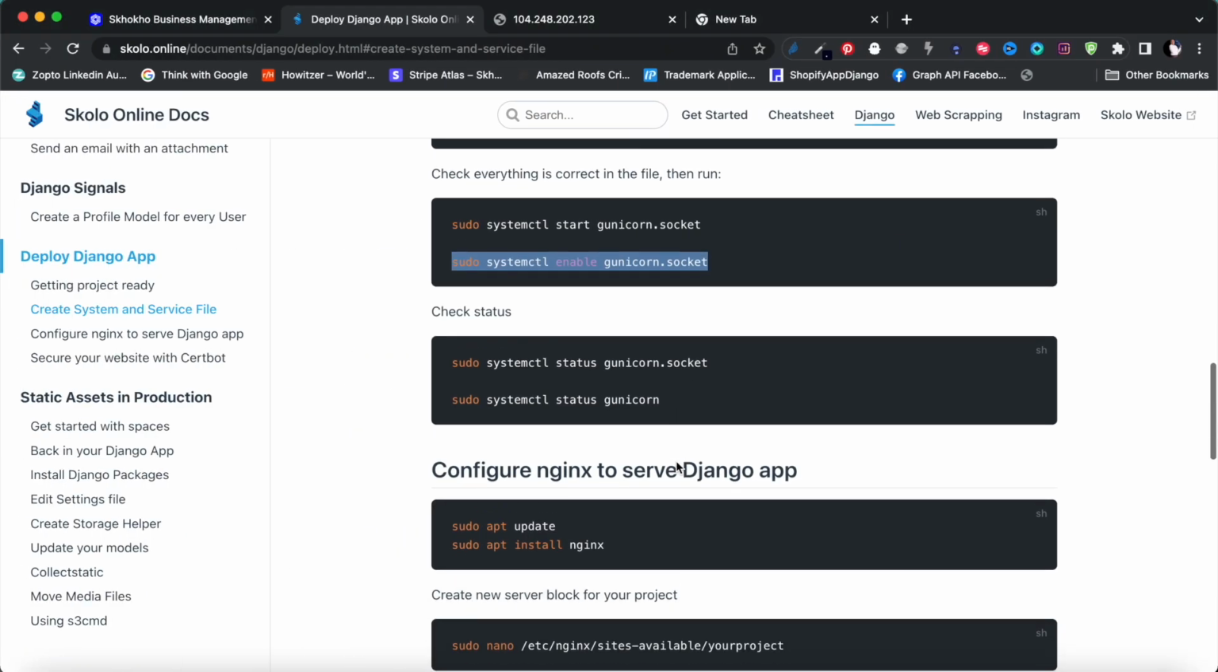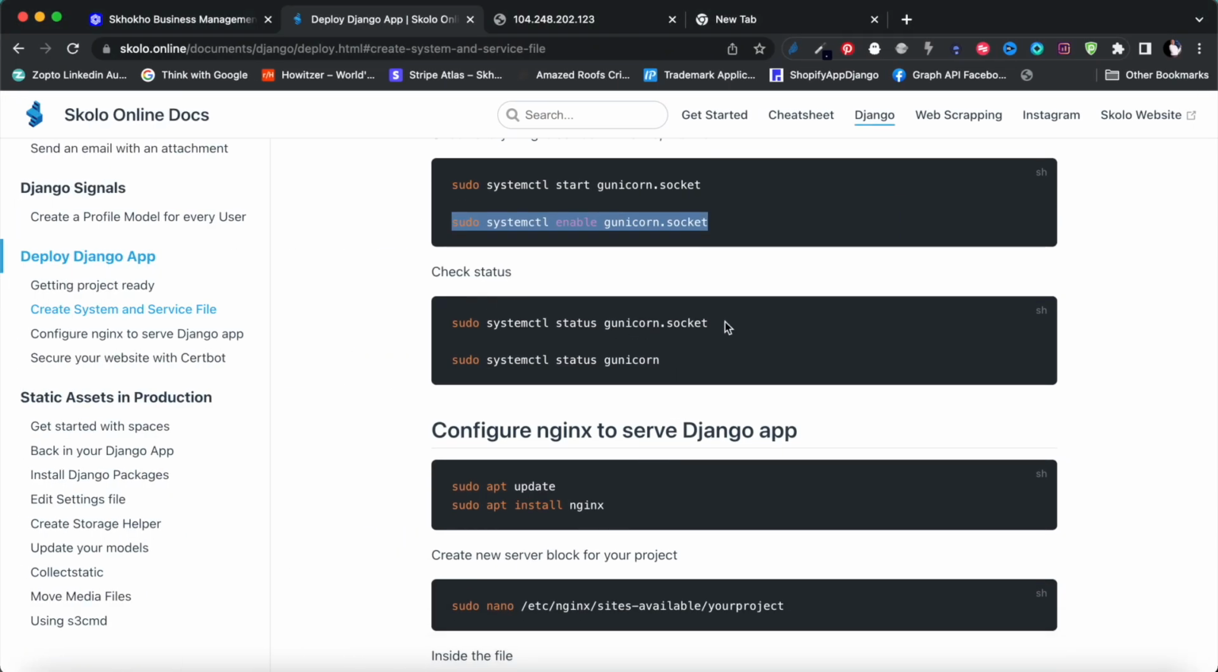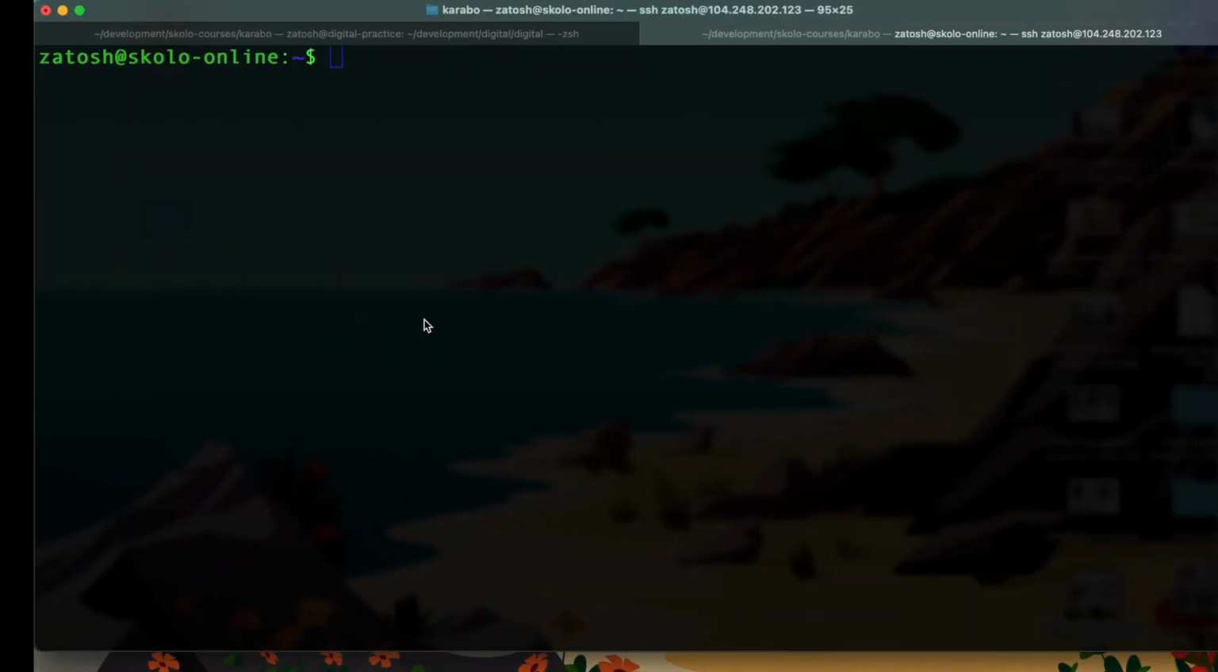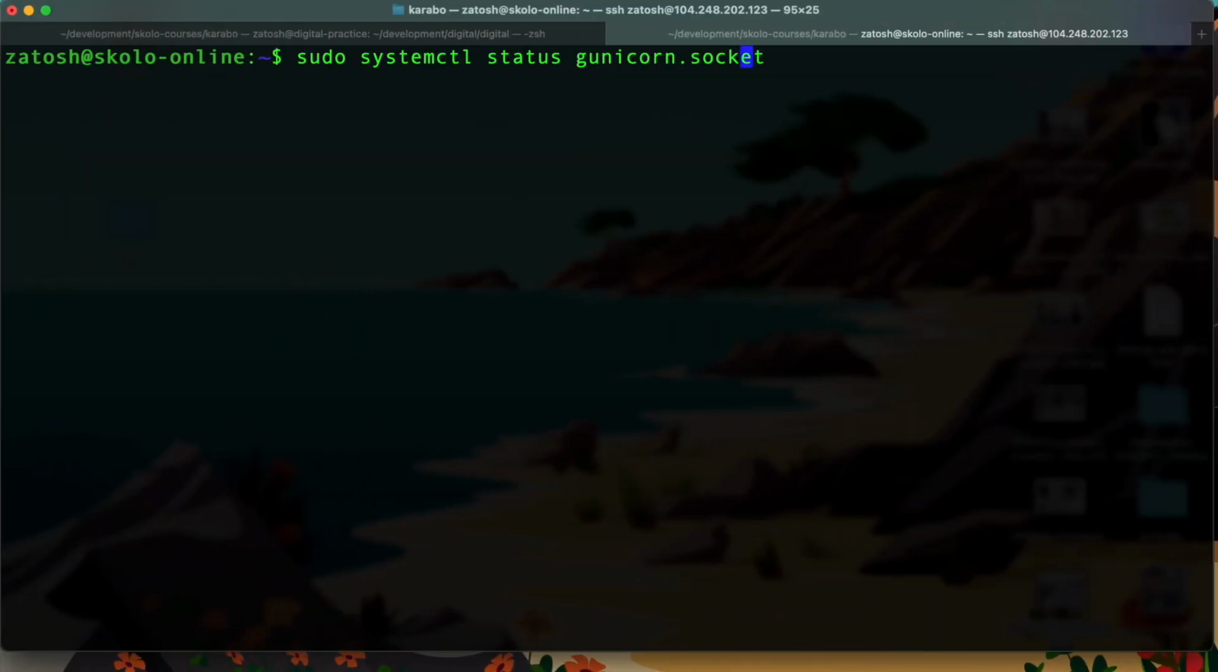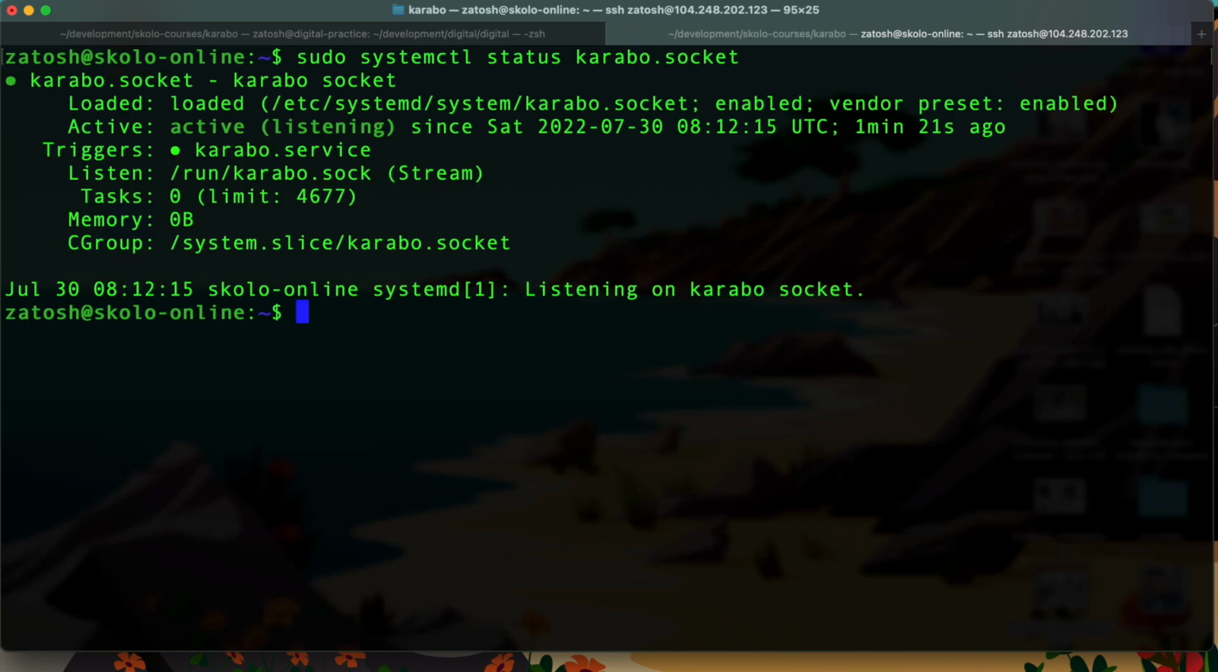You can even do these status checks. So check the status of the Karabo socket. You should see this, and then it means you're good. It means everything ran properly.